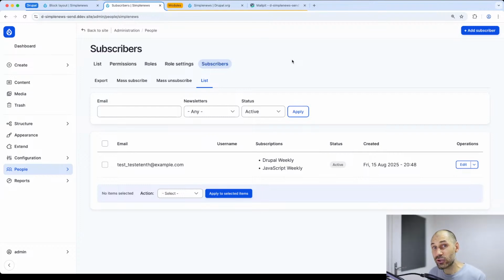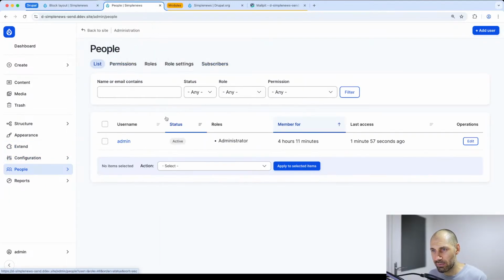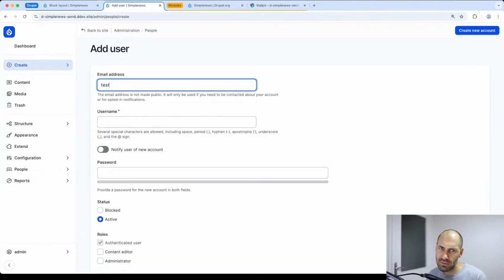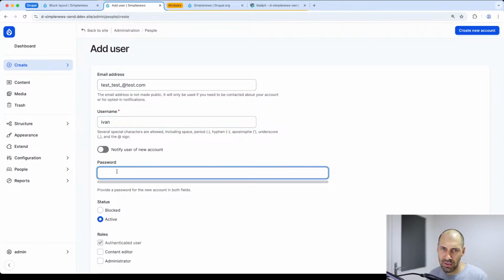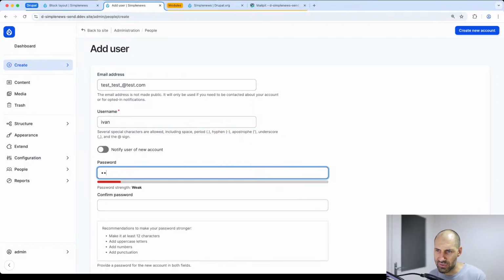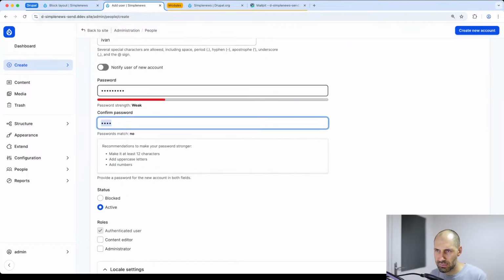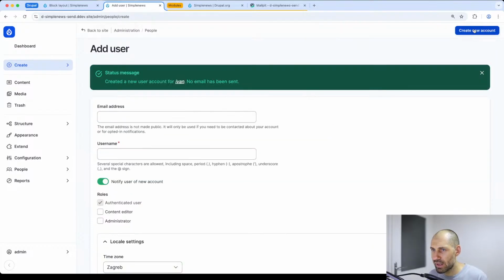Now let's take a look at the actual integration with a user account. So if I go to People, let me just create a test account. I'll call this one test, and then Ivan. And I'll put in a simple email address, and I'll click on create new account.